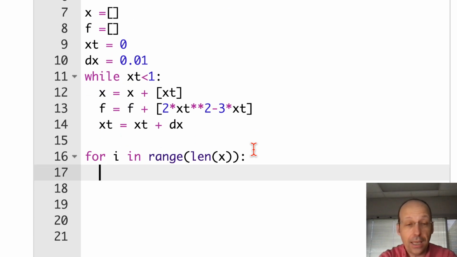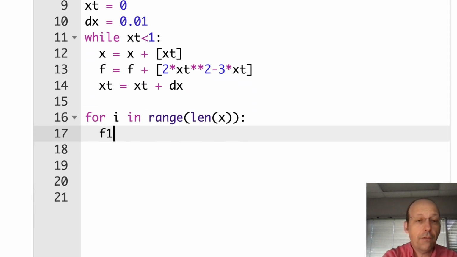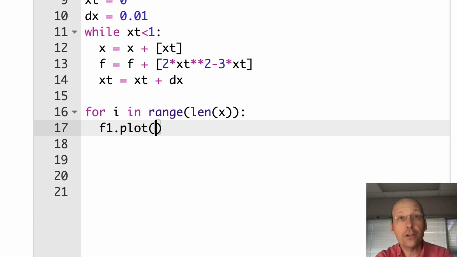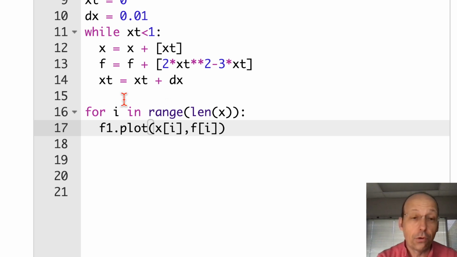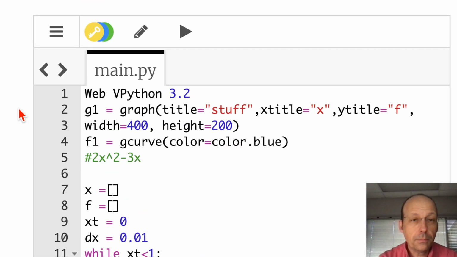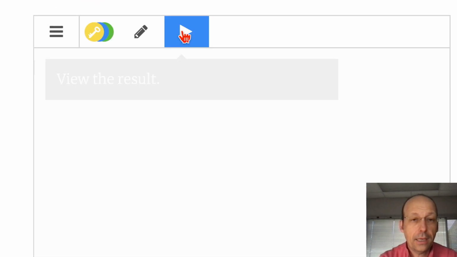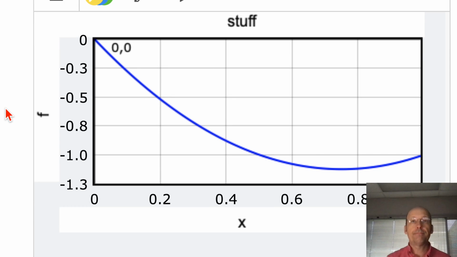Now I can just say f1 dot plot. The x value is going to be x[i]. The y value is going to be f[i]. So I can plot it. And I don't need to increment anything because it's done that in the for loop. And then I plot that, and there you go.